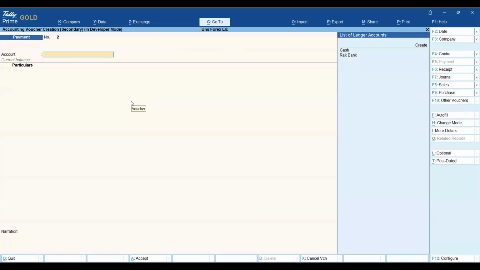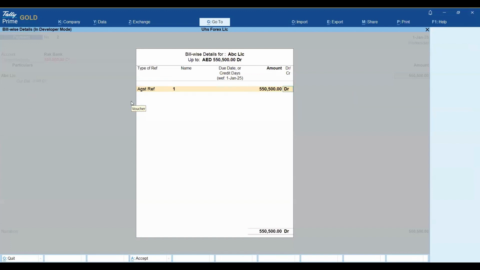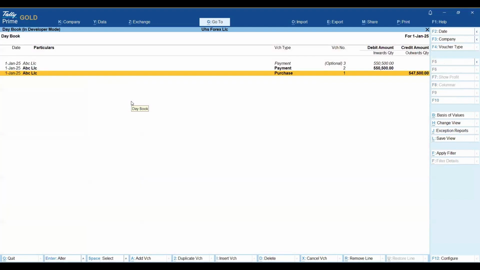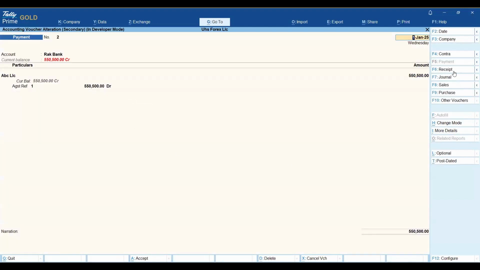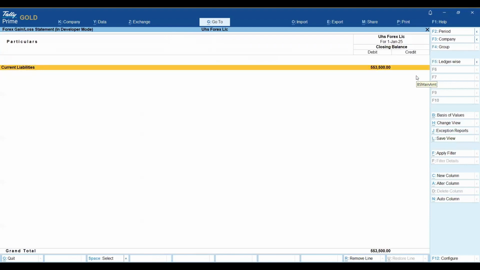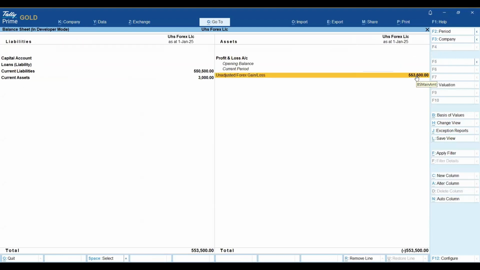For example, I am making one payment voucher. But the invoice is made in the same currency. The invoice is made in dollar, but the payment is made in AED. If you do it like this, the balance sheet will show you the whole amount as forex gain or loss, because the amount is not adjusted against the same currency. When you go to the balance sheet or your trial balance, it will show this unadjusted forex gain or loss.